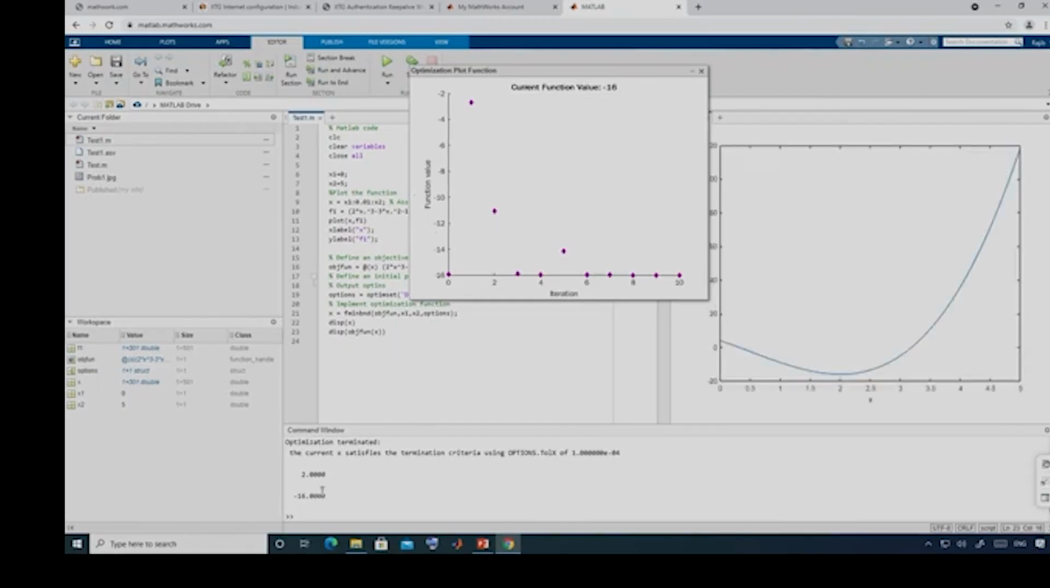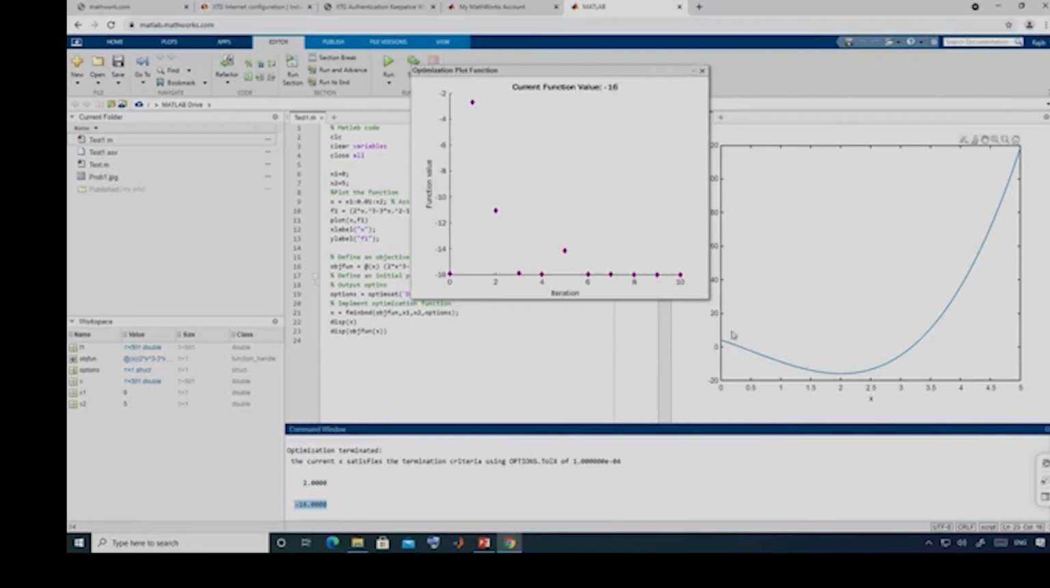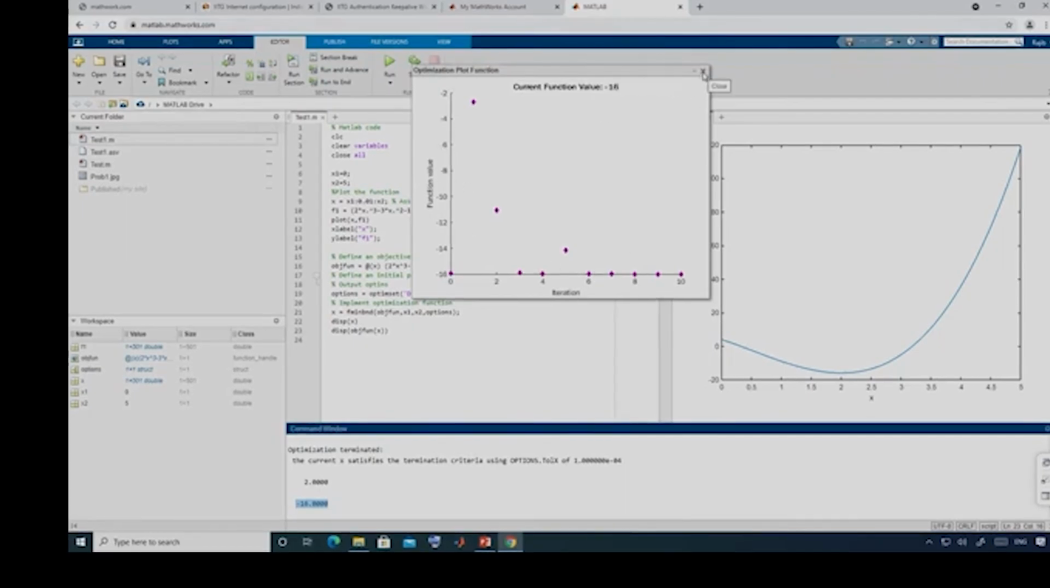I am getting the solution, and the solution is x equal to 2 and the optimal objective function value is minus 16. Okay. And this is the plot I am getting, and this is the plot between function value and iteration.